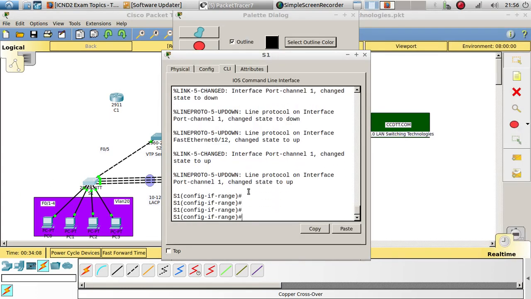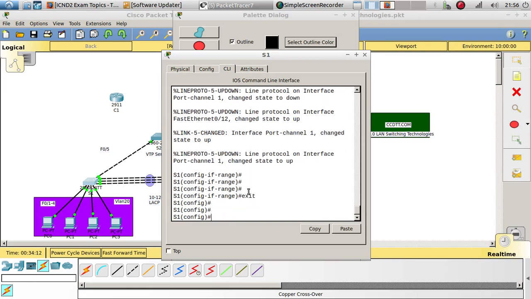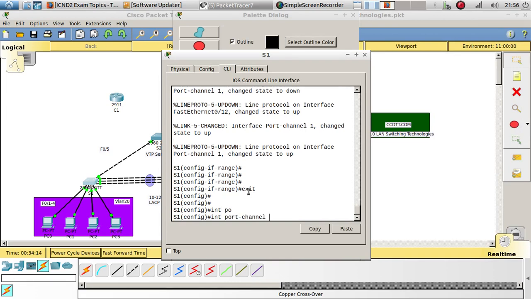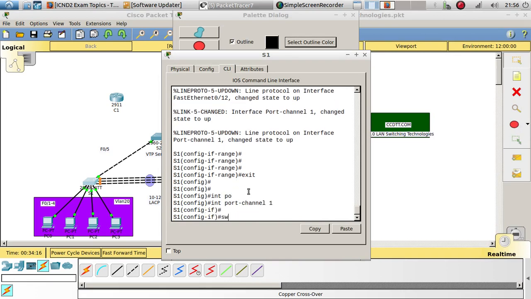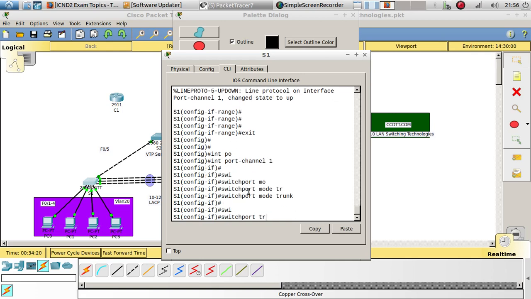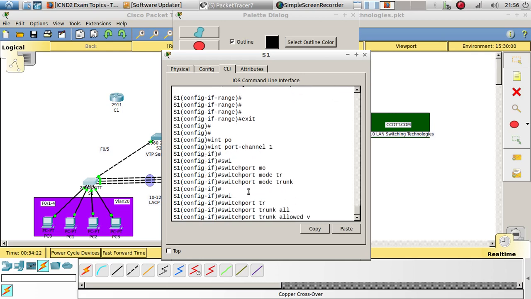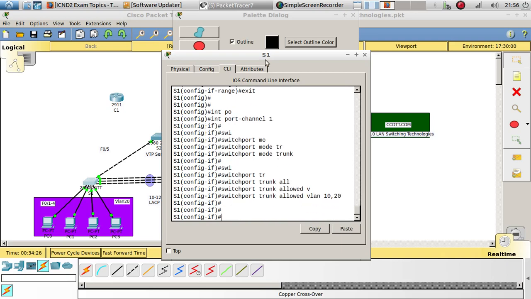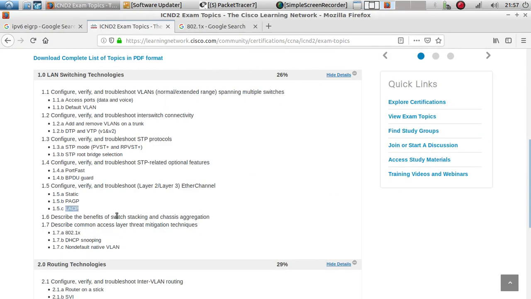So on this side, exit, interface port-channel 1, switchport mode trunk, switchport trunk allowed VLAN 10 and 20. Okay, so this is good. Let's see what else we can configure.